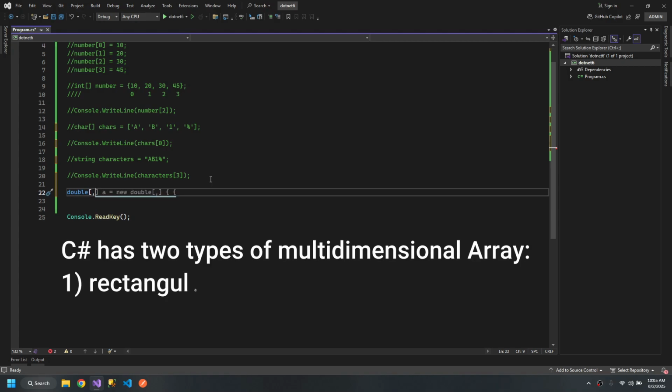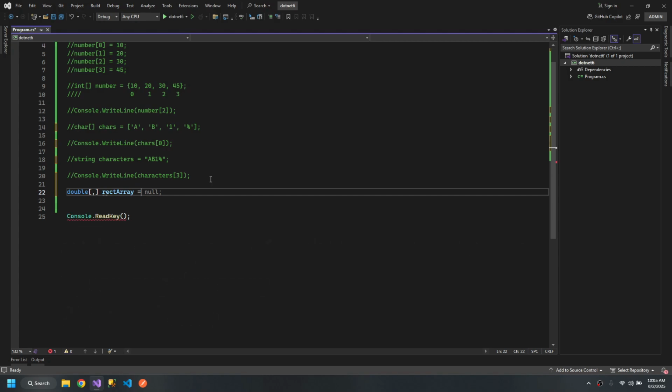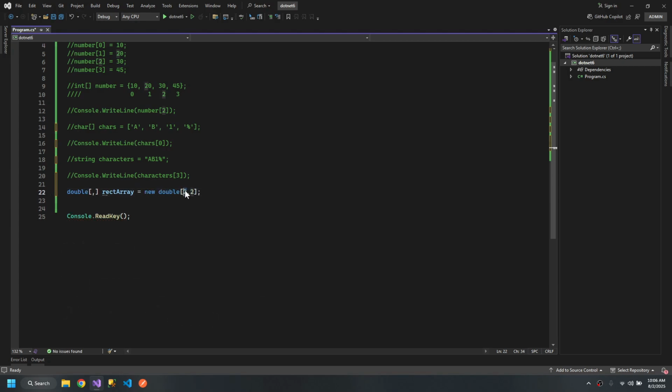So the first type of 2D array are rectangular arrays. So the thing about this array is this is a fixed length array. It cannot be changed. So there are two rows and two columns. So it would be like a matrix if you understand matrix. The first number, the second number, the third number, and the fourth. So it will be stored like this. Let's try to store some numbers.